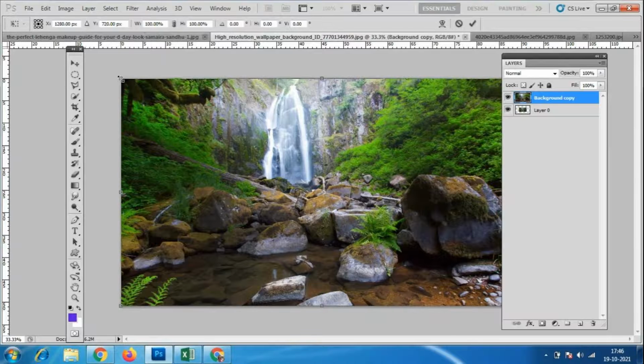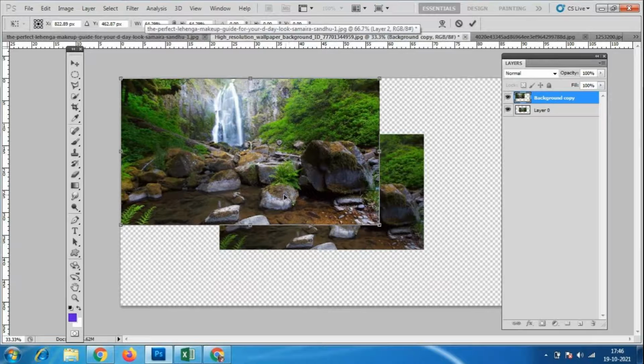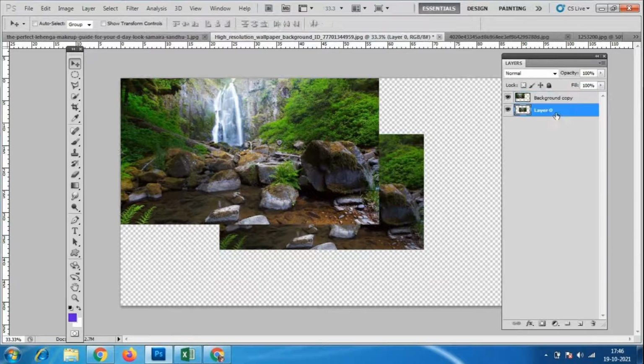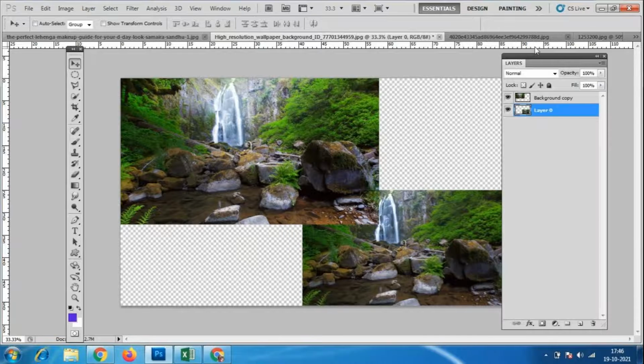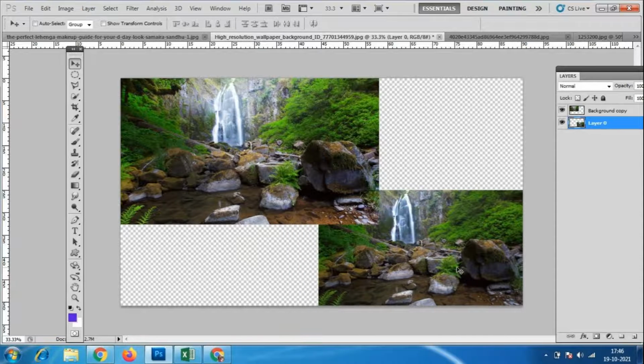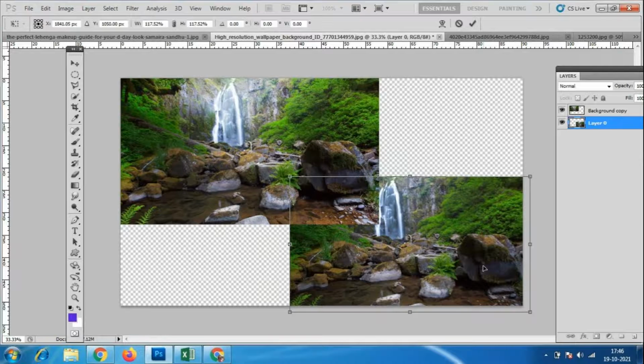Control T. So like this. One image I'll place over here, and again one more layer over here. So I'll place it like this. Okay, so this is what we have done, the changes and all. Otherwise, one more option is there.